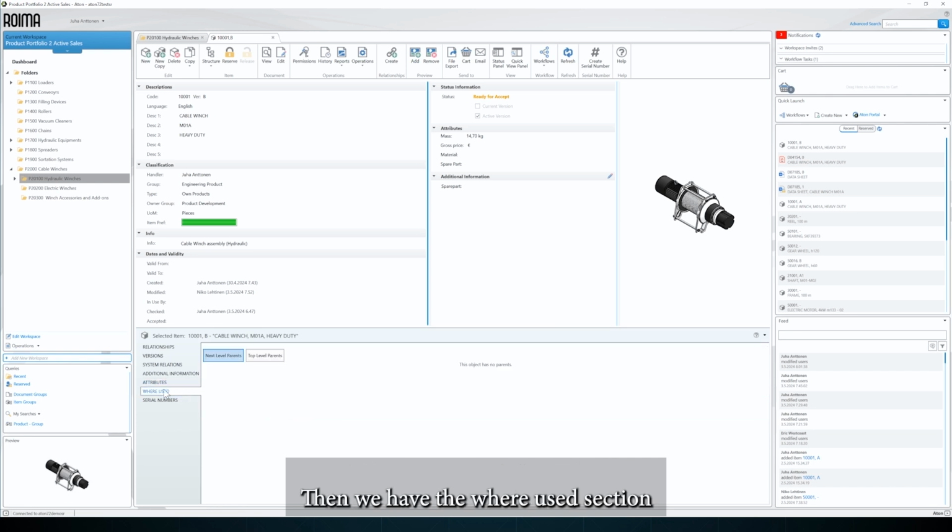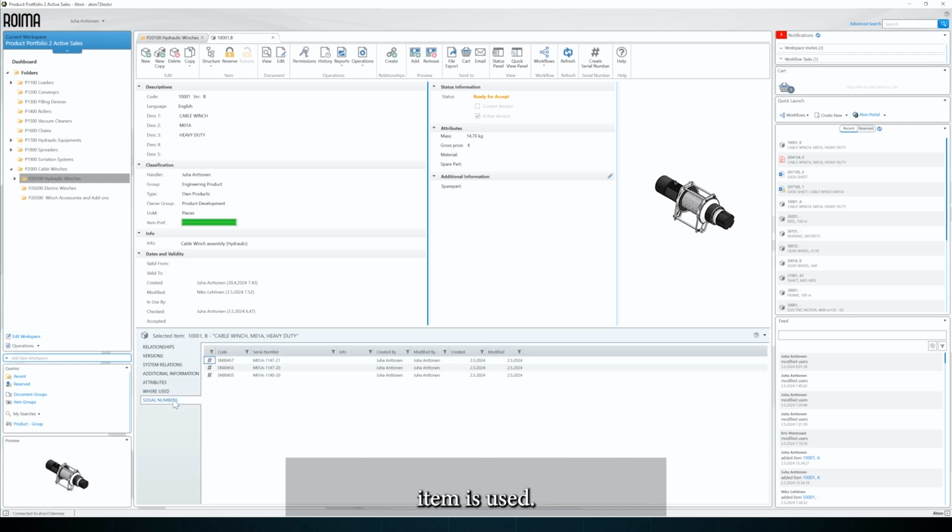Then we have the where used section. In this case, because this is the main item, we don't see that this is used in any other assemblies. But if this were, for example, an electrical motor, we could see here where it is used, so there would be several other assemblies where the item is used. And the last one is serial number. We can see here serial numbers that have been created from this item. And these serial numbers have their own unique structure, and these have already been manufactured.